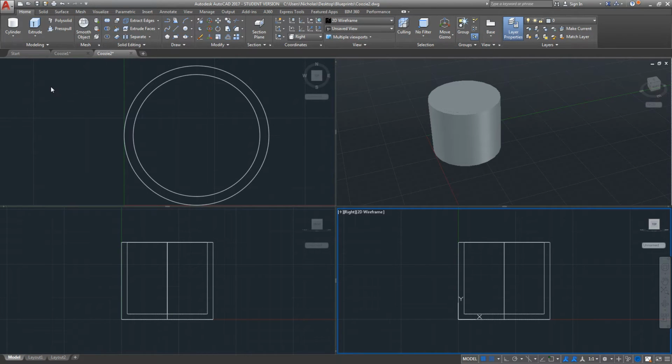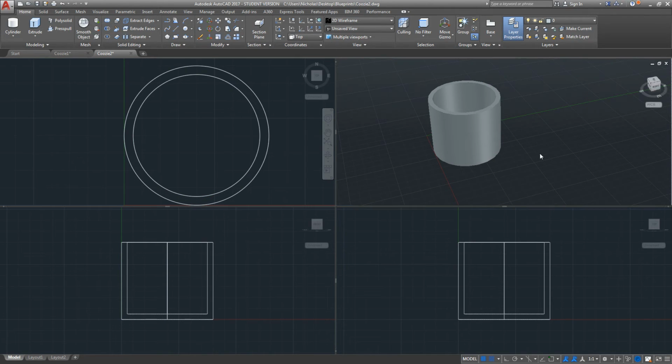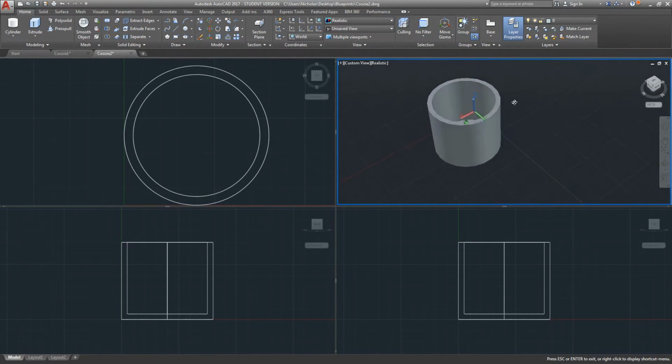Now, this is the cool part. Subtract. First thing you do is select the object you want to keep outside. Now select the object you want to remove. Boom, dude. Oh, yeah.